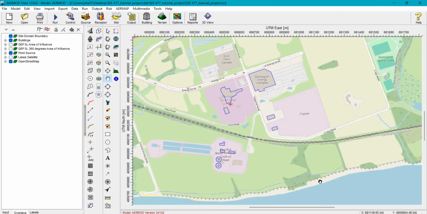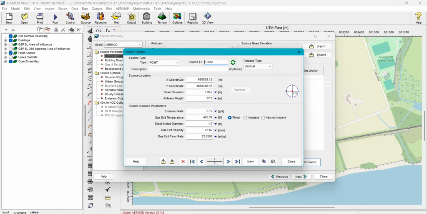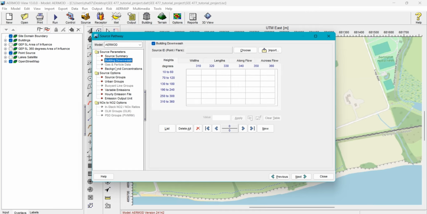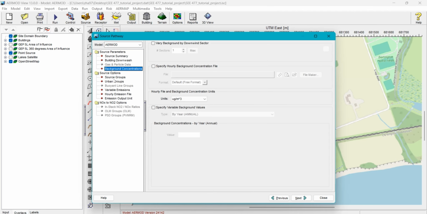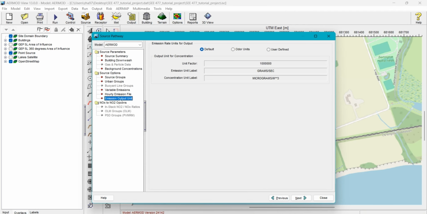to the next pathway. The next pathway is source pathway, and here you can see the type of the pollutant and also your point source and the details which we already defined. And other than that, you don't need to change any details, and you're done with this pathway as well. So you can just click close, and that way you will save all the options that you've already chosen.